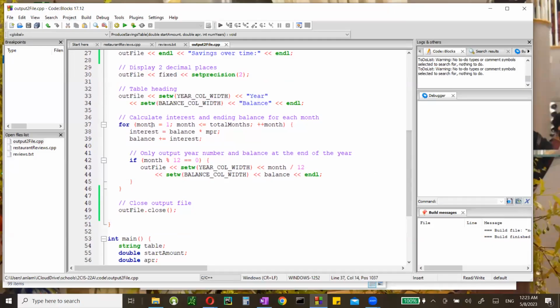And this loop just loops through for month, the number of total months, incrementing by 1, and then calculates the interest and the balance. If the month is divisible by 12, that means we want to output for that year. And we will not output to the screen, we output to the file. So instead of cout, we say outFile, and then any output control and any variable that you want to output, you use exactly the way you do with cout.